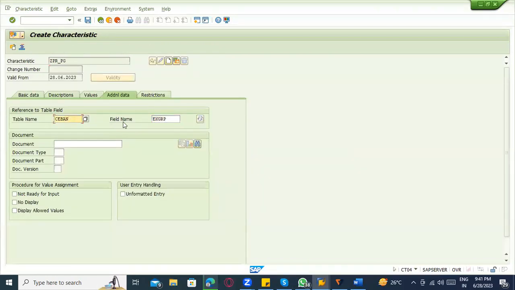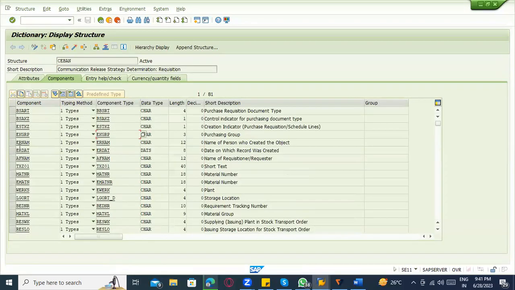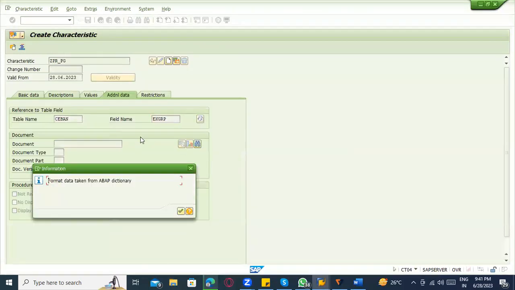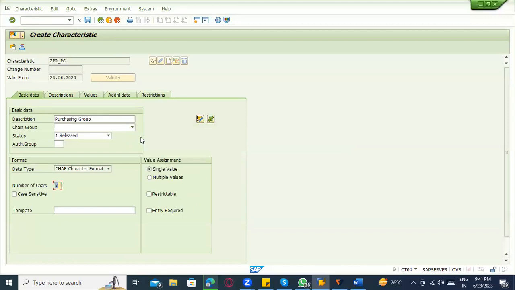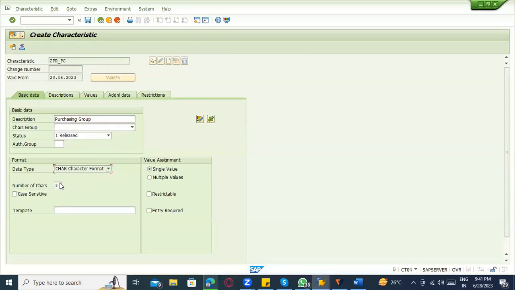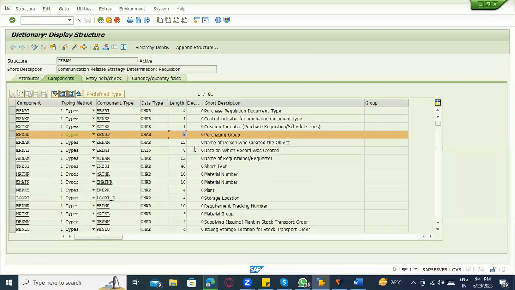Once you enter the table name and field name, all the characteristics, like the length and other information, will be captured automatically. The format is coming from the data dictionary. The description comes automatically, and the data type is character. You can see the length, which is three, also captured here.